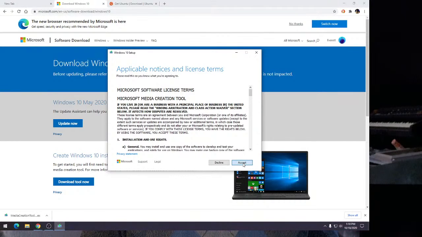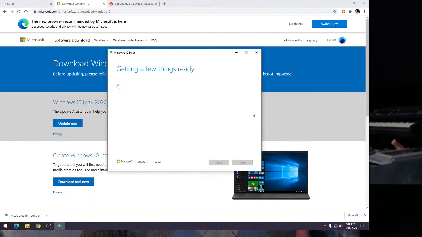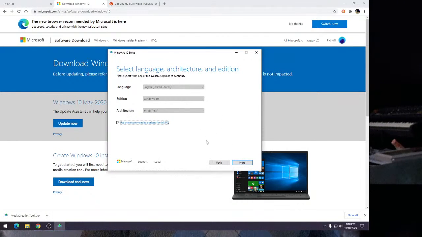So obviously you download the tool, you hit accept, sign away your life, firstborn child, all that kind of stuff. Then we get this "getting a few things ready." Okay, there we go. And then if you're running Windows, you're going to get this "upgrade your PC now." Obviously, if you're not running Windows, you're probably not going to see that. But you would select Create Installation Media and then hit Next. And then what version do you want? The de facto version of Windows 10 is just going to be your 64-bit architecture.